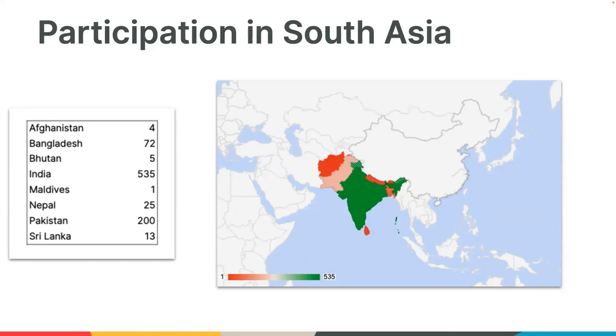So note that India and Pakistan are not part of our GEM program. They're not on the IDA list. But the other countries that you see listed here are all included in the GEM program.